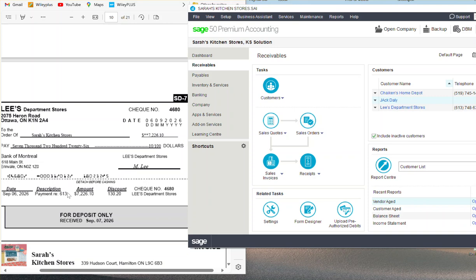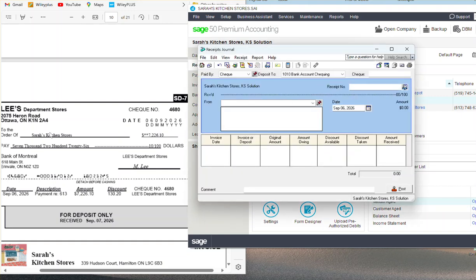So they are making a payment to us. If they're making a payment to us, it's a receipt, and the date is September 6th, so we're good. And we have a lease department, and they're making a payment for invoice number 613. So again, from the left to the right, that is correct.